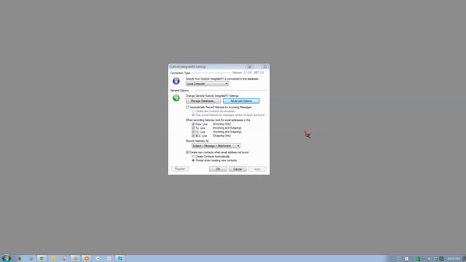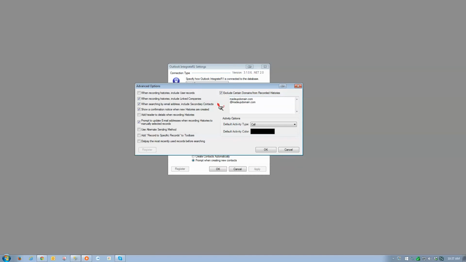Okay, today we're going to show the advanced options in Outlook Integrator by OIR1 software. This is the advanced options window. The other window was the settings window that we covered in previous videos.